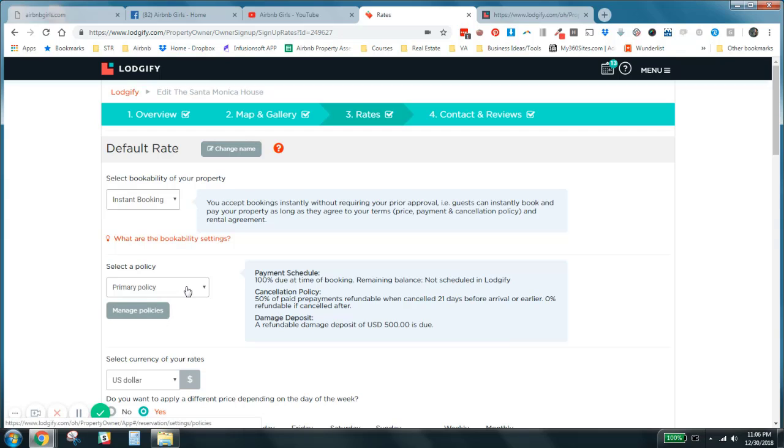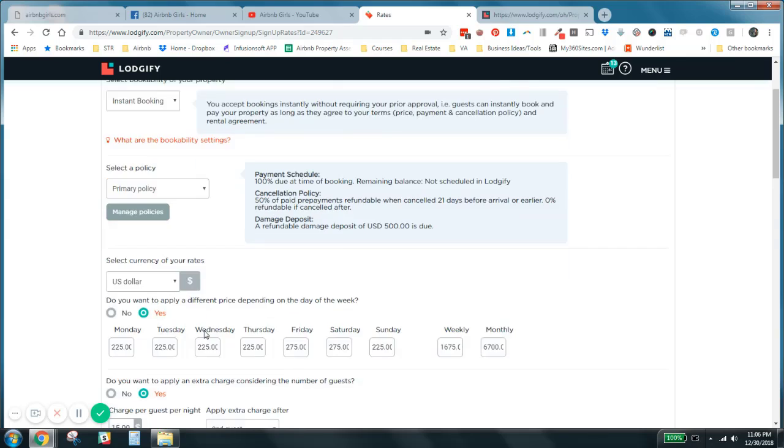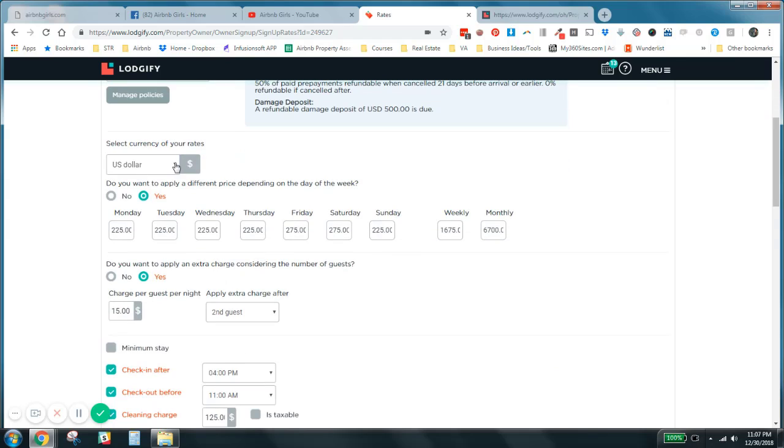And if you wanted to choose another one, you just choose this drop down. But since we don't have another one in there right now, that's why you only see one. And then you're going to select the currency. And then it's going to ask, do you want it? So normally it would be clicked as no. But if you wanted to apply different prices depending on the day of the week, you can do that here. You could put in a weekly or monthly as well.